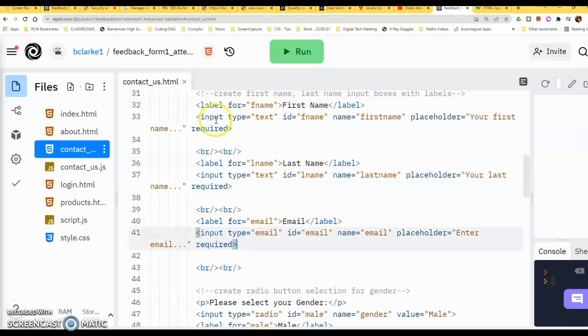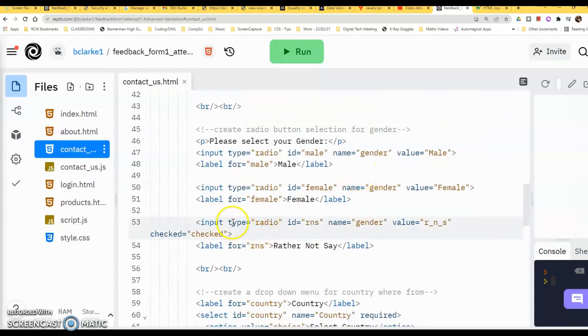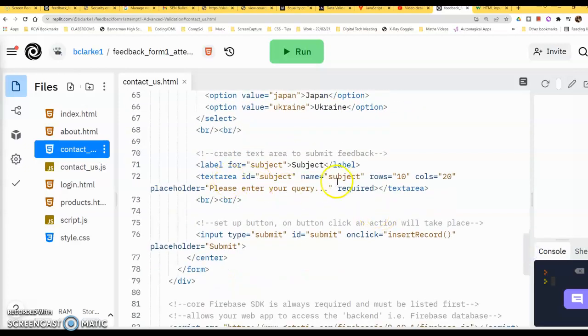So you're going to have one in the input for the first name, put in that keyword. You're going to have it in there also for your last name. You're going to have it for email. You don't need it for the radio button, by default, you have the rather not say one checked. Again, for the drop down menu, you don't need to select it for that. You will need it for the text area as well. The required keyword is needed there.